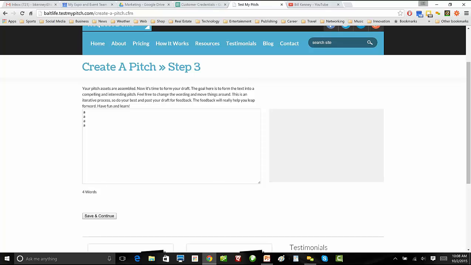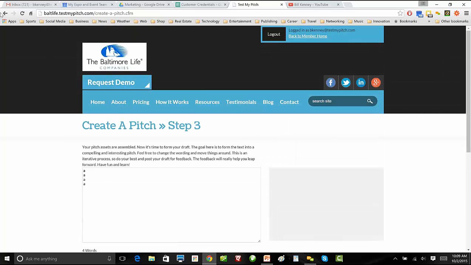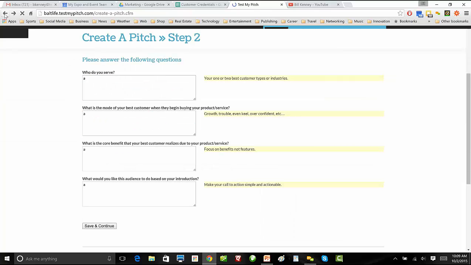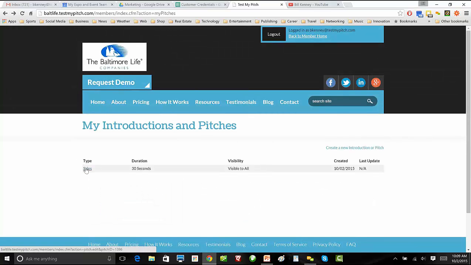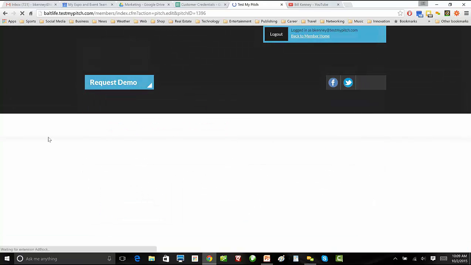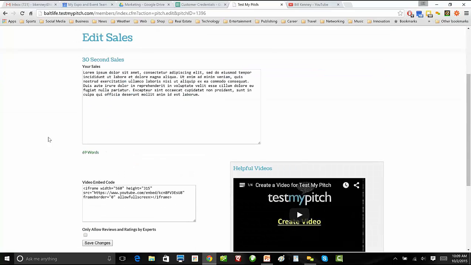So once we have the text how we want it, then we just hit save and continue. And I'm actually going to go back a couple of screens and go into a pitch that's already posted so that you can see what this looks like. So I'm just going to get to this next screen and stop for a second. So you should now be on a screen that says edit sales at the very top, and it says 30-second sales, and this is our 30-second self-introduction. Is there anyone that's not on that screen?